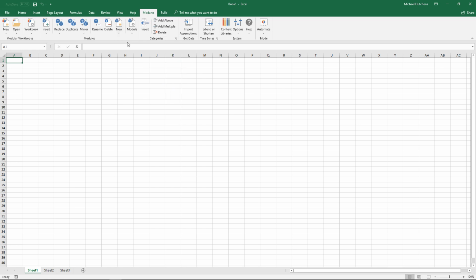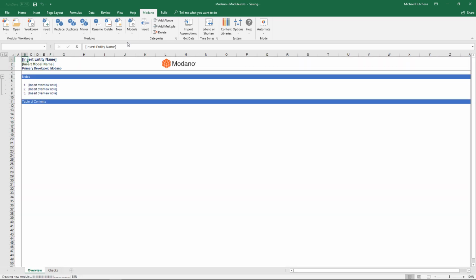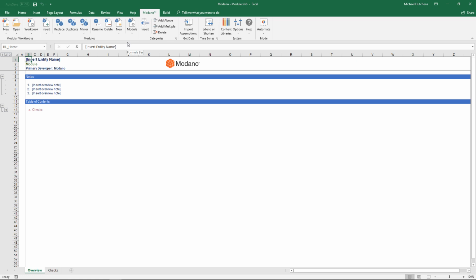There are a number of different ways you can create modules, including a new module wizard, but we're going to do the empty module approach because it's most foundational in how it builds it up so you can understand how it all works. Once the empty module has been created, you can see that there are two asterisks on the Modano tab indicating that it is a module file that's open, as opposed to a modular workbook, as opposed to a freeform workbook.